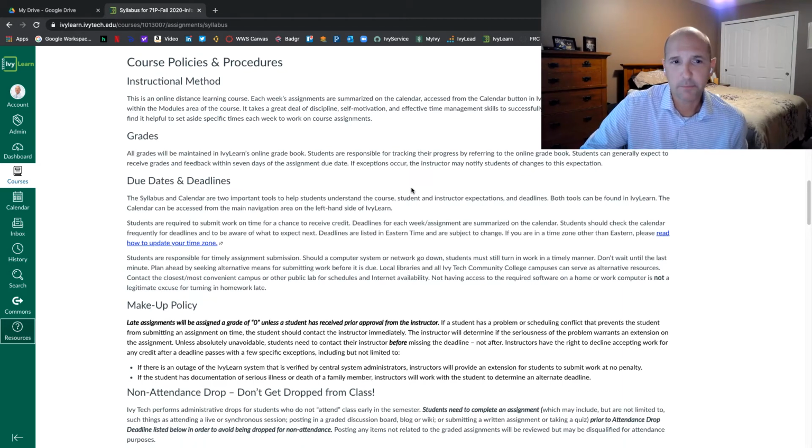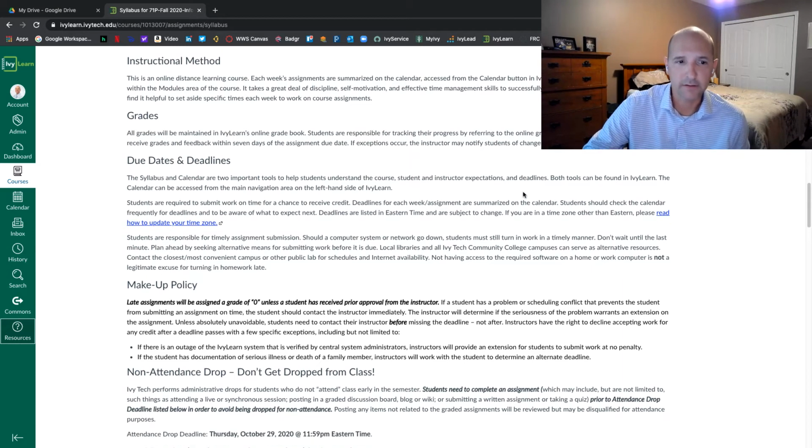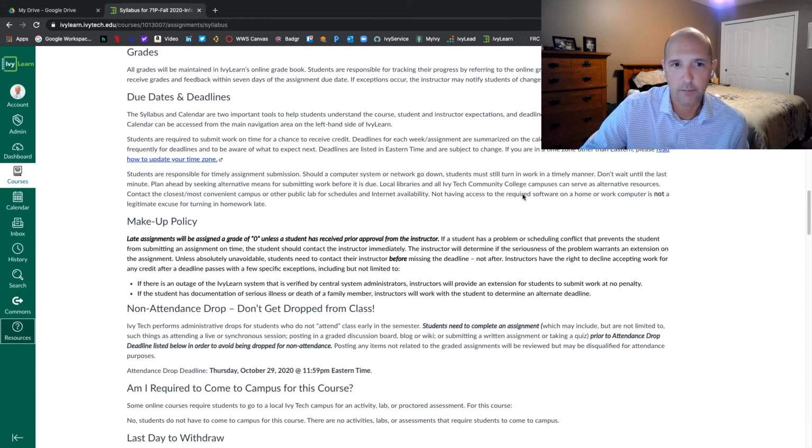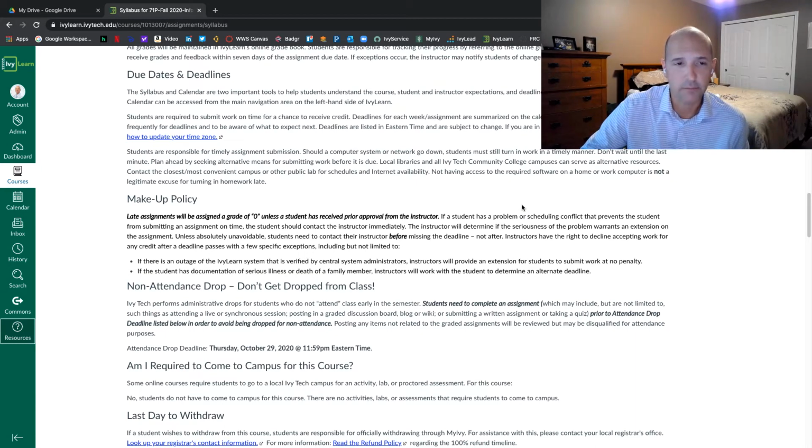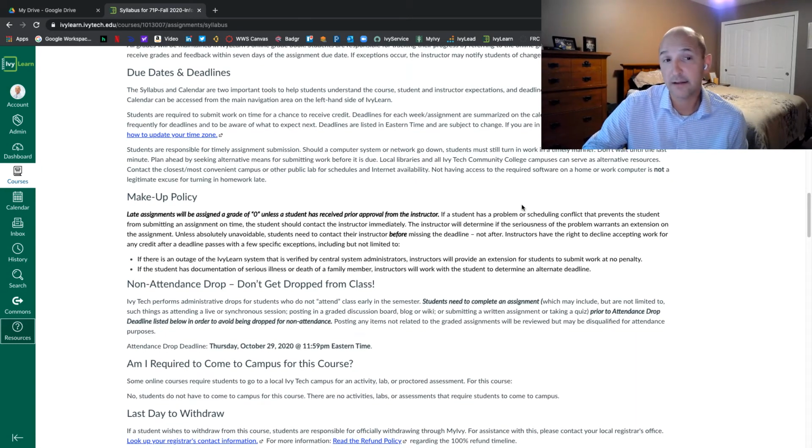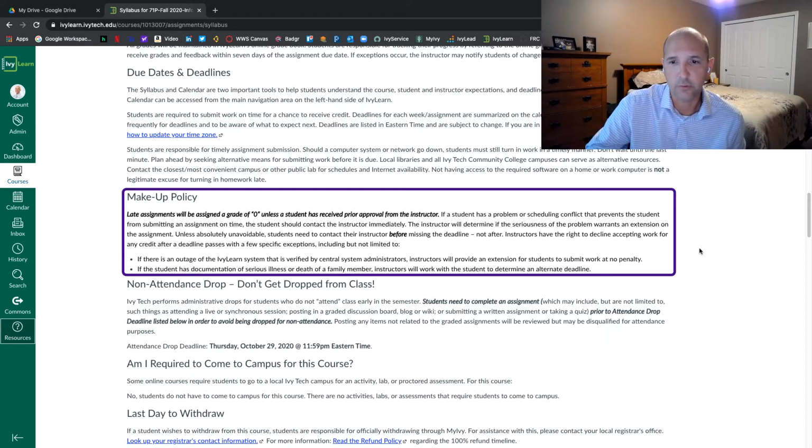Course policies and procedures, I'm going to let you read through quite a bit of this. I'm going to try to point out a couple of things that are, I think, really important for us. One, due dates and deadlines are really, really important. I do not accept late work. You can see in the makeup policy that if work is late, you will be assigned a grade of a 0.